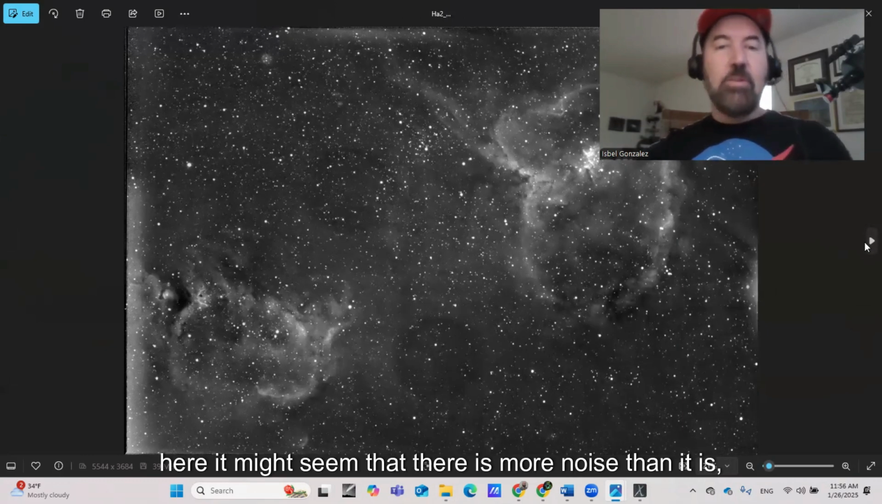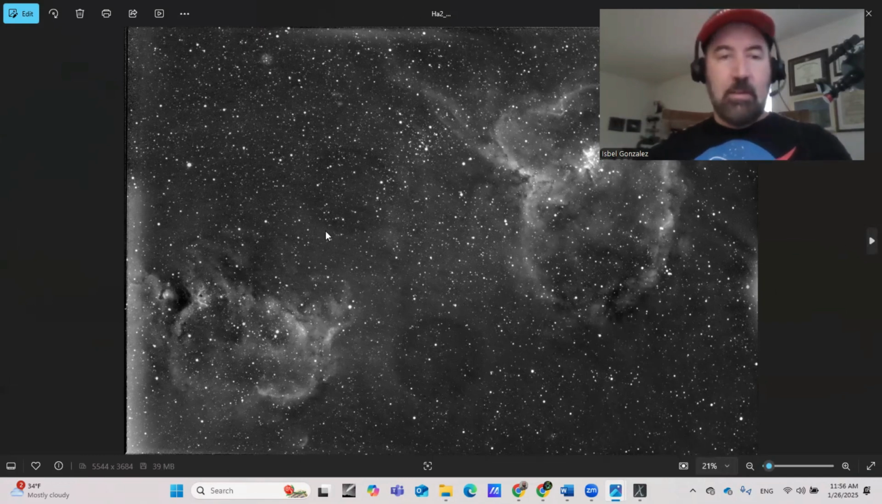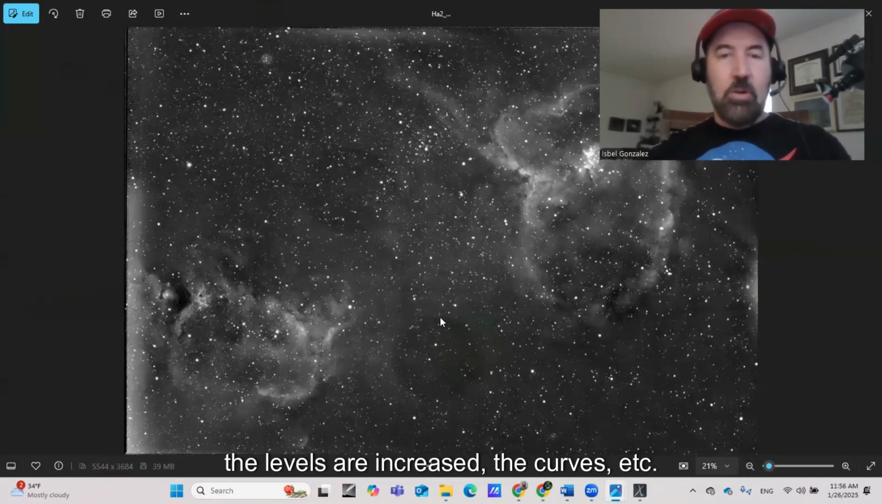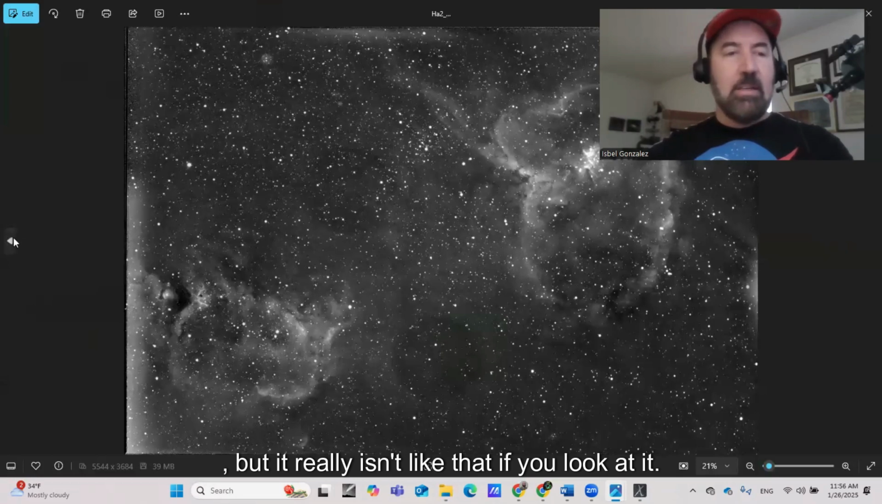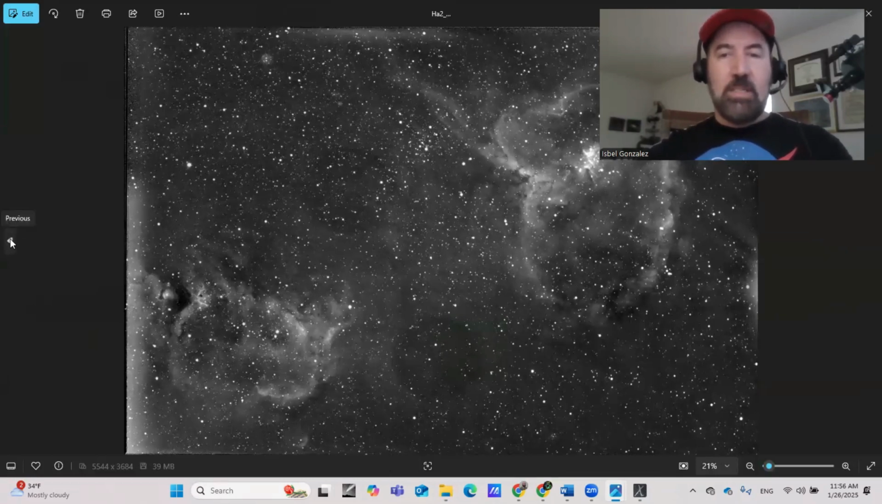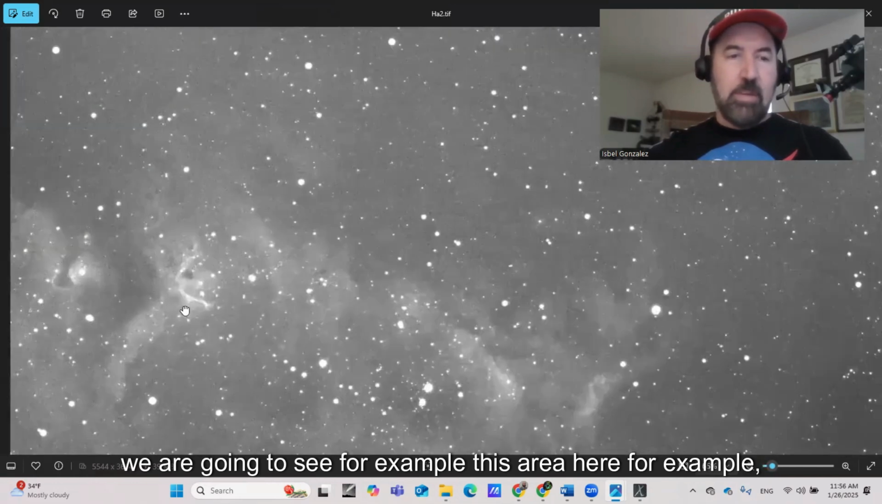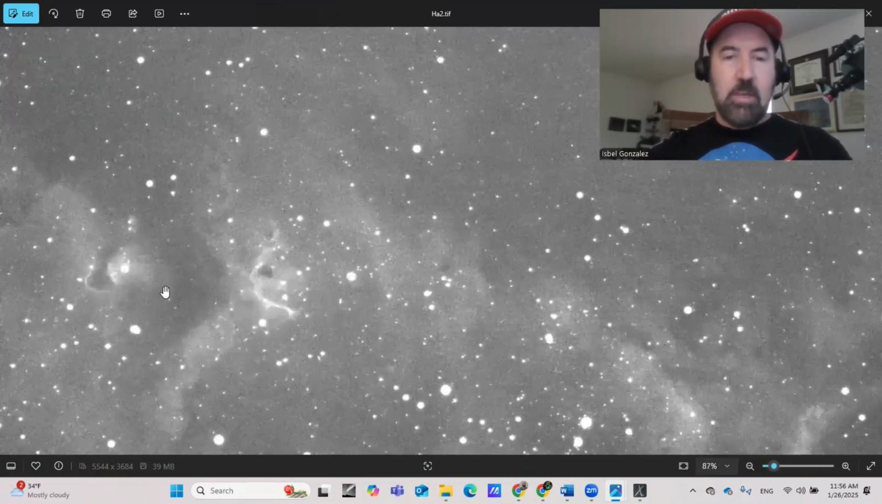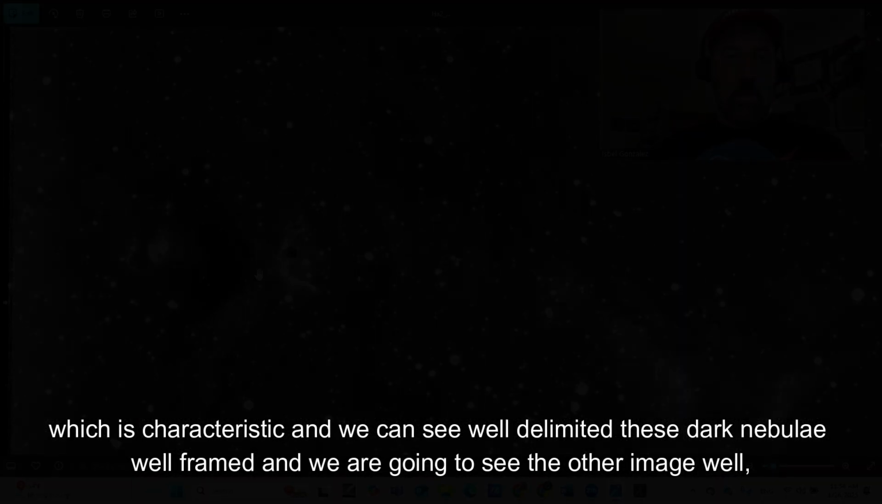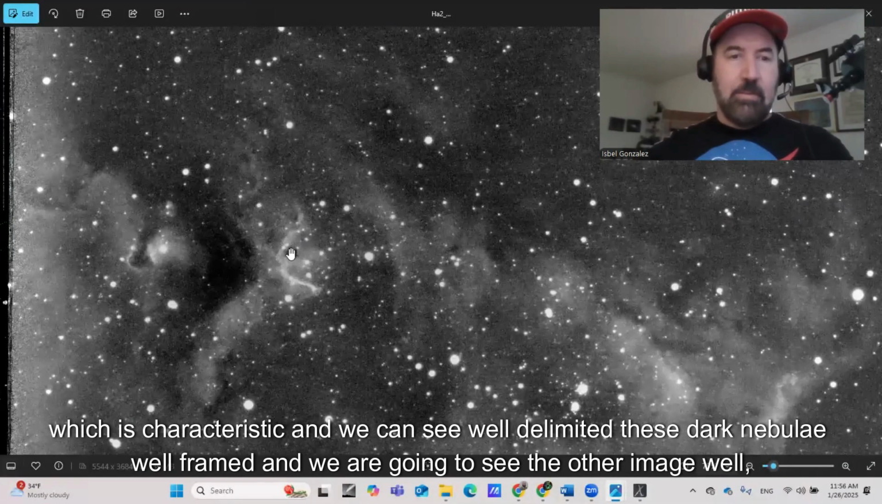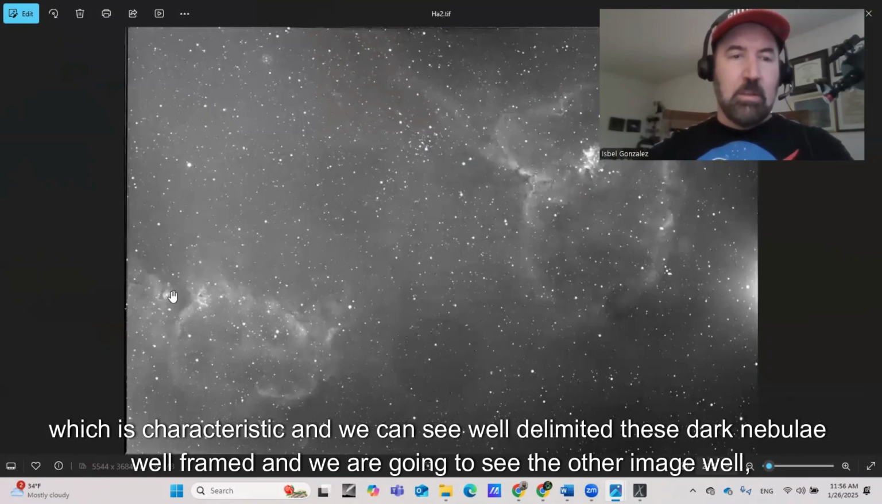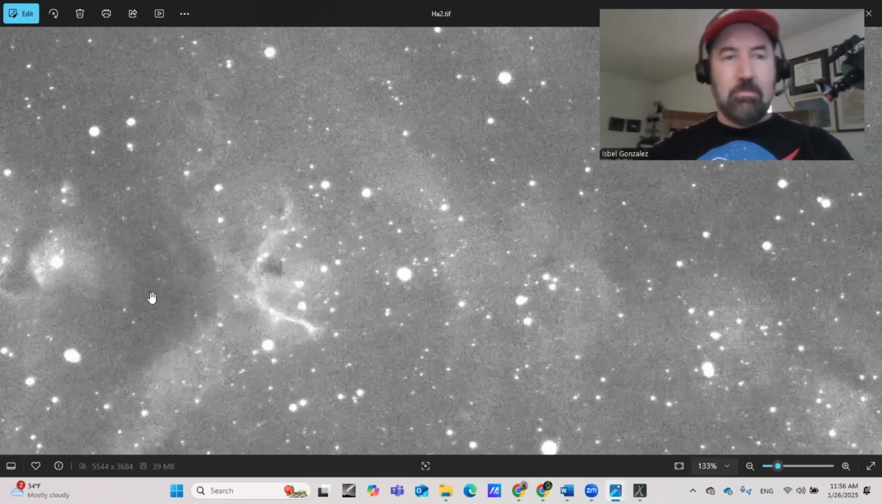Here it might seem that there is more noise than there is, because the levels are increased, the curves, etc. But it really isn't like that if you look at it. There are many more details. Let's see, for example, this area here, which is characteristic, and we can see these dark nebulae well delimited, well framed, and then the other image, very blurred.